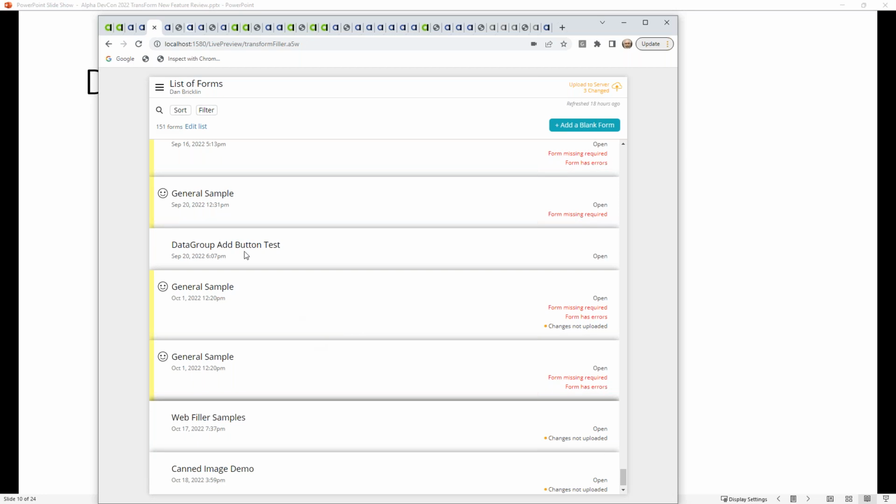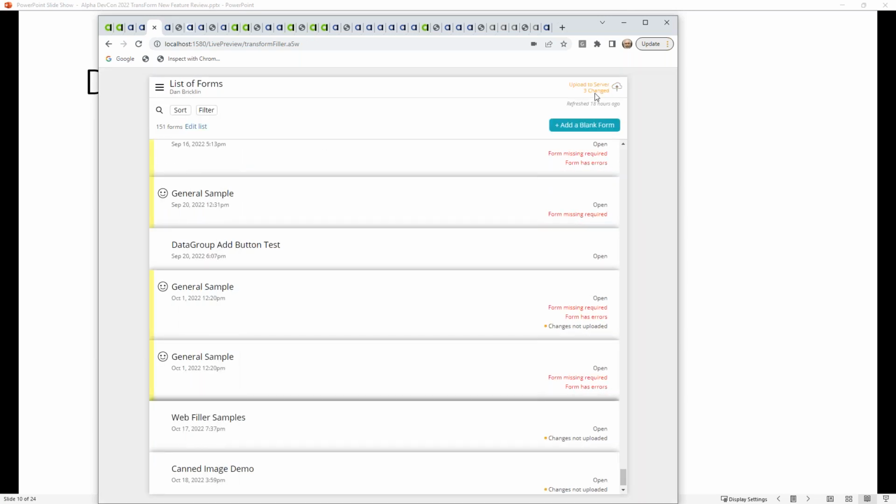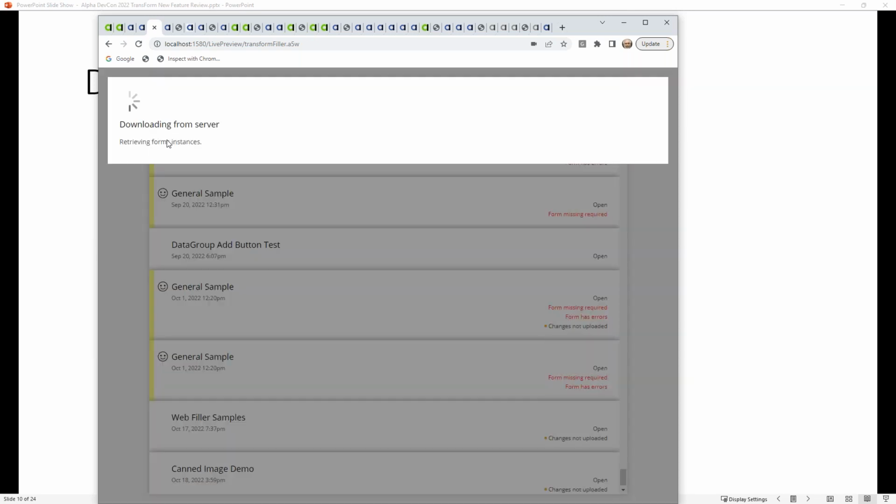We don't have to say that here. We would have to say, just refresh your browser. And this is that refresh forms is new, that I can do a refresh without uploading these. Okay, so if I do refresh forms, retrieving form instances.